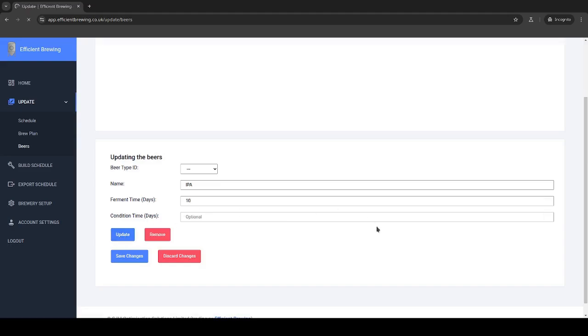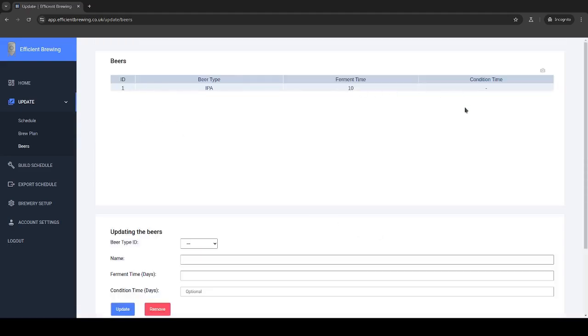So we hit update, and now we have one beer in our beer list. This is a beer style that we want to brew, and you can be more specific than just IPA. You could have your own beer names that you wanted to have there for particular styles. So this doesn't have to be just a broad style. It can actually be very specific to what you want to brew, and then the times can be very specific to what you want to brew as well.